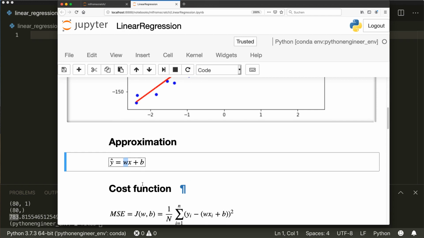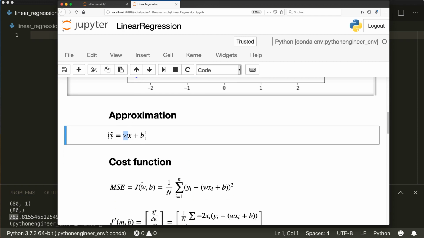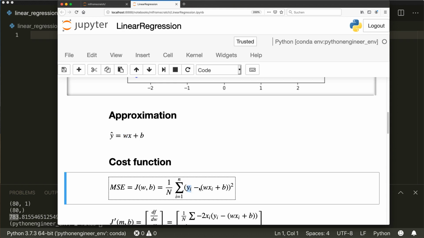For this we define a cost function, and in linear regression this is the mean squared error. So this is the difference between the actual value and the approximated value. For the actual value we need training samples, and then we square this difference, sum over all the samples, and then divide by the number of samples. This way we get the mean error. This is the cost function, so this is the error, and of course we want to have the error as small as possible. So we have to find the minimum of this function.